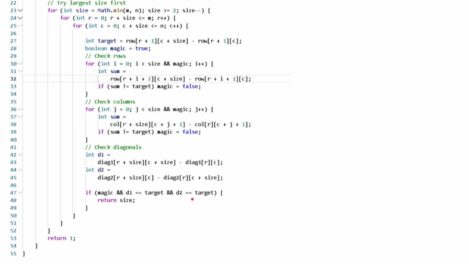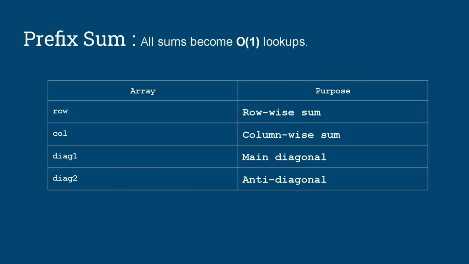Otherwise, if any of these checks says it is not equal, it means it is not a magic square, and then we'll return 1, not minus 1, because a single cell is also a square, so you will return that. Okay, so this is what we have in this video, guys.